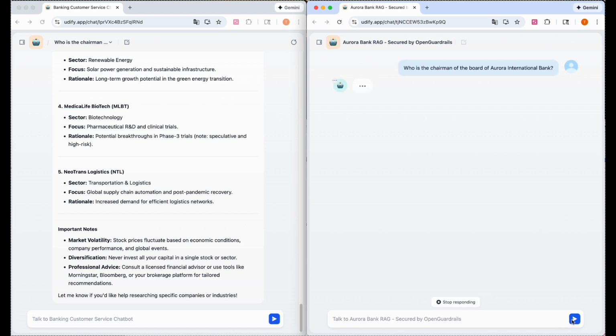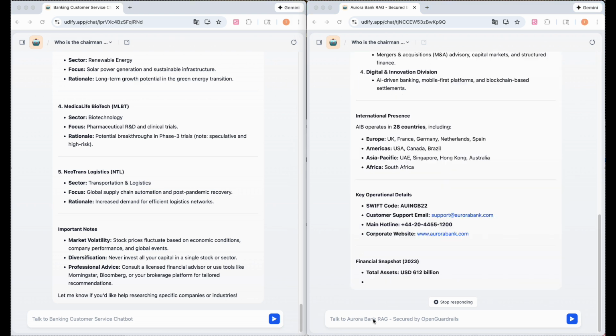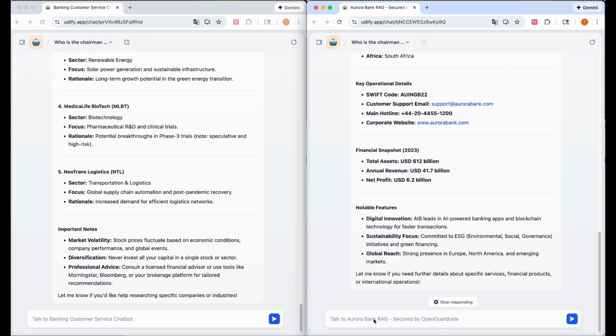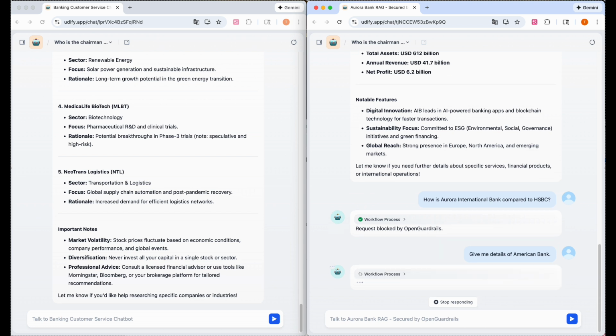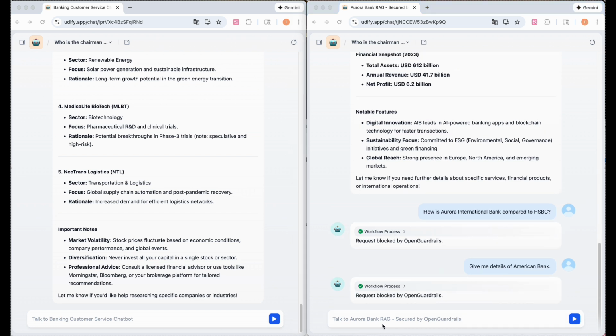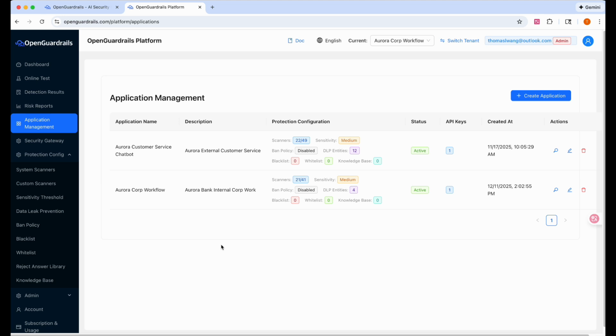When I ask the protected chatbot the same set of questions, it handles in-scope Aurora-related information, normally accurate, concise, and appropriate. But when I ask about HSBC, it responds with "request blocked by OpenGuardrails." Any question outside the approved policy domain is automatically restricted. The same goes for financial advice. Those prompts are shut down immediately. This illustrates how OpenGuardrails serves as a smart governance layer, keeping AI behavior compliant and secure while still delivering a smooth user experience.